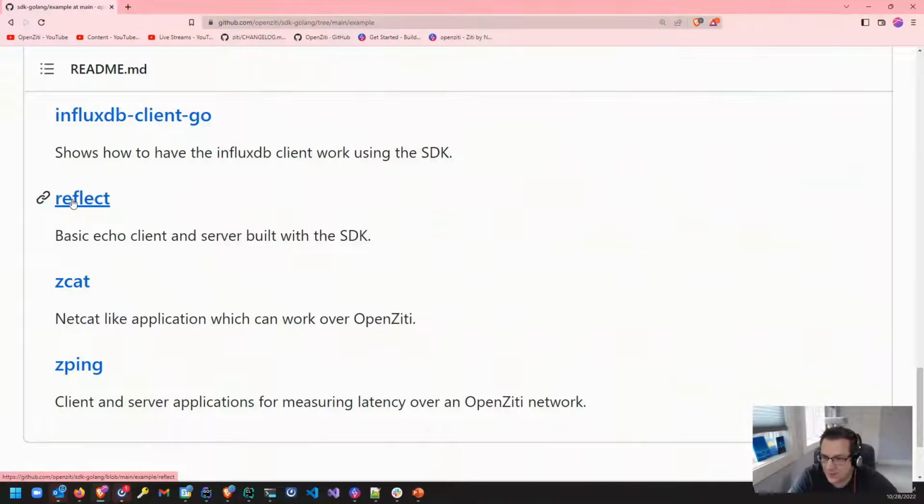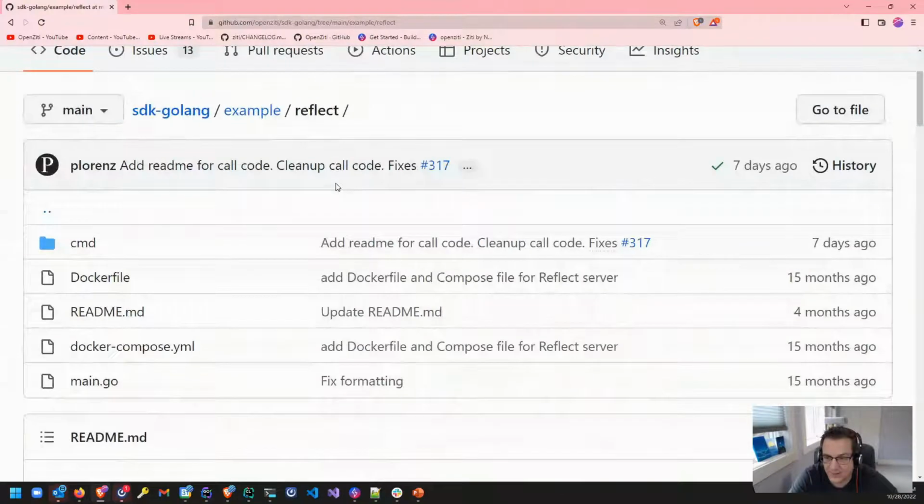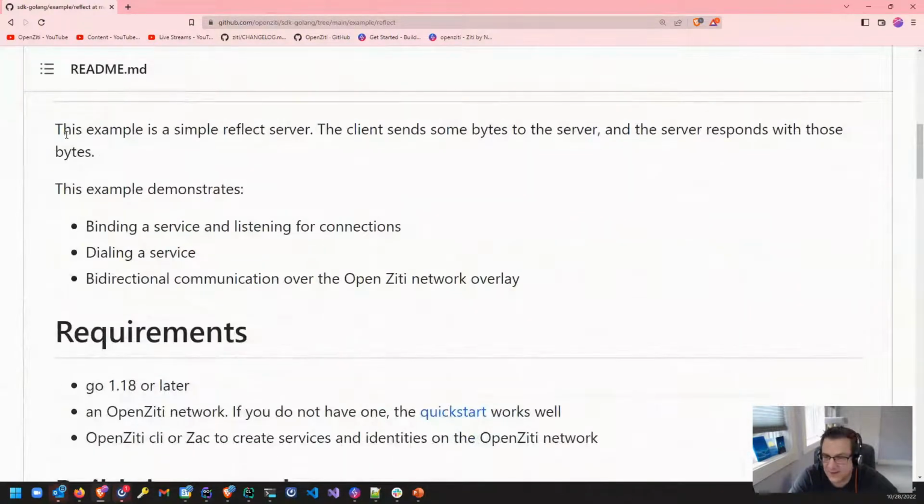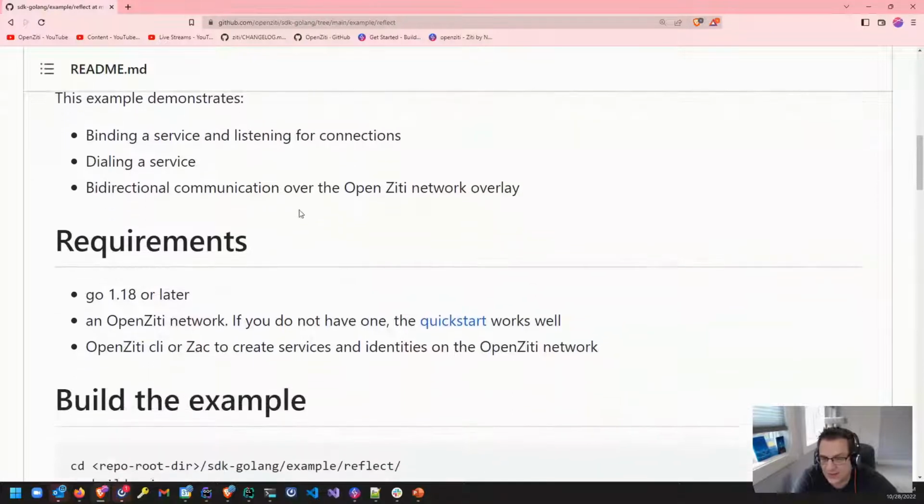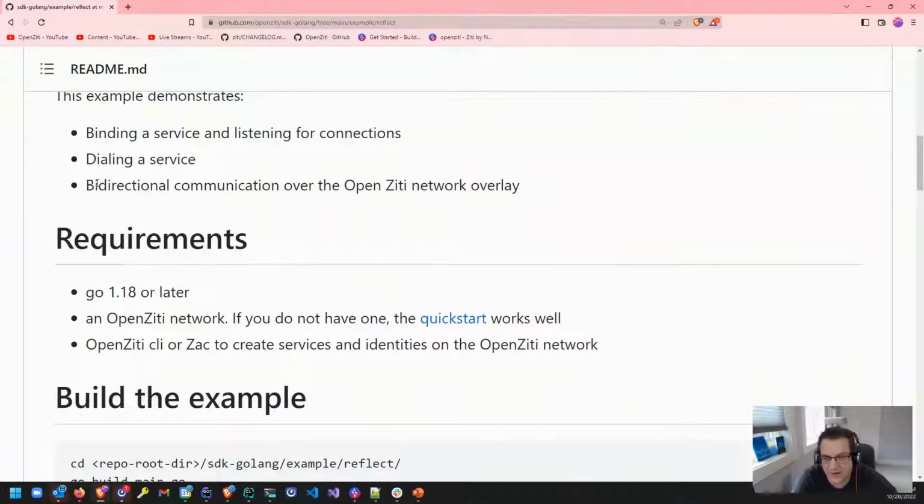Maybe I'll start with the reflect server. Let's try that. Nice little hyperlink. That's a nice thing. This example is a simple reflect server. Send some bytes, server responds with the bytes. The example demonstrates binding a service and dialing a service. Does it bind a service by identity? That's what I guess we'll find out.